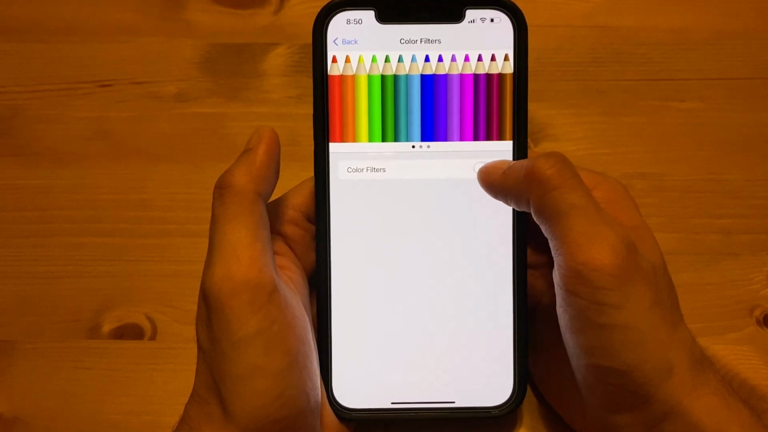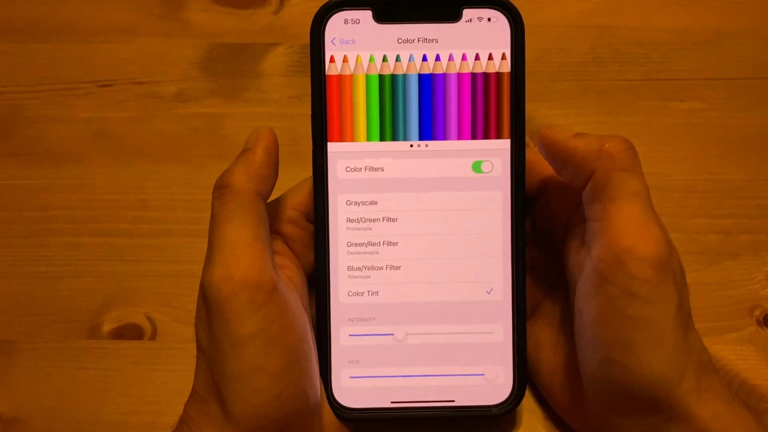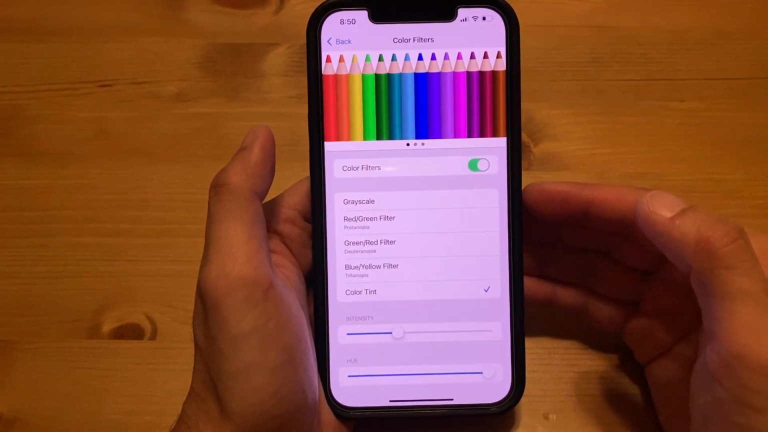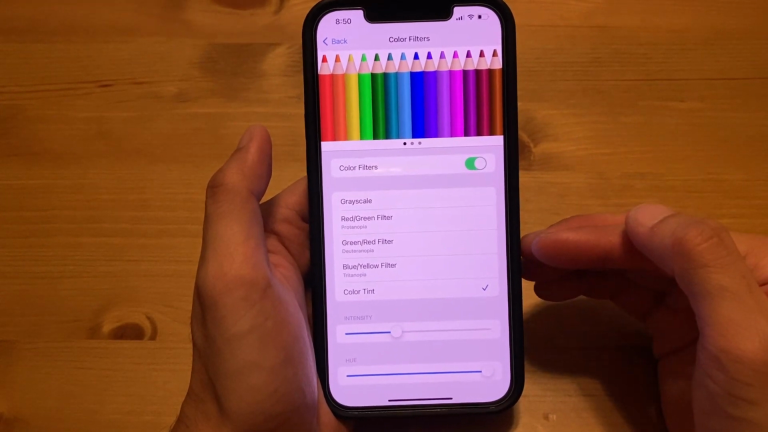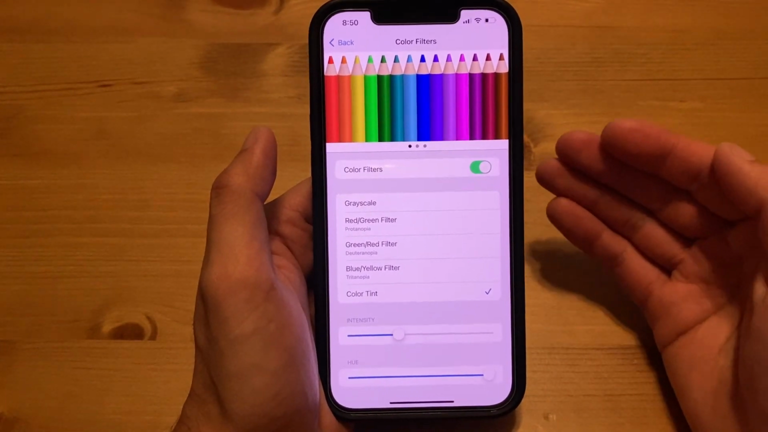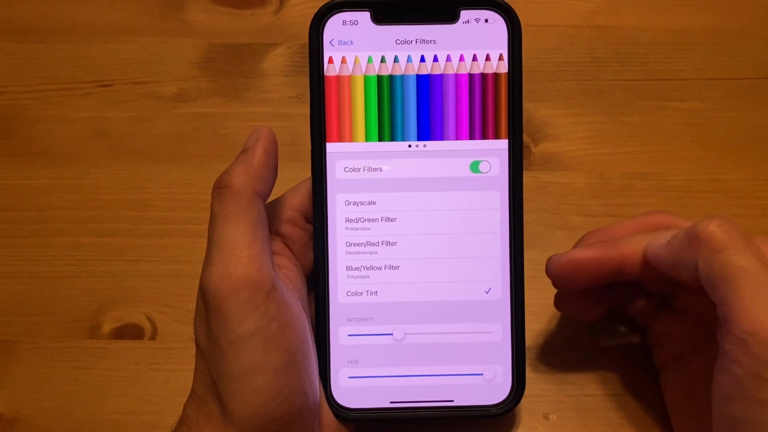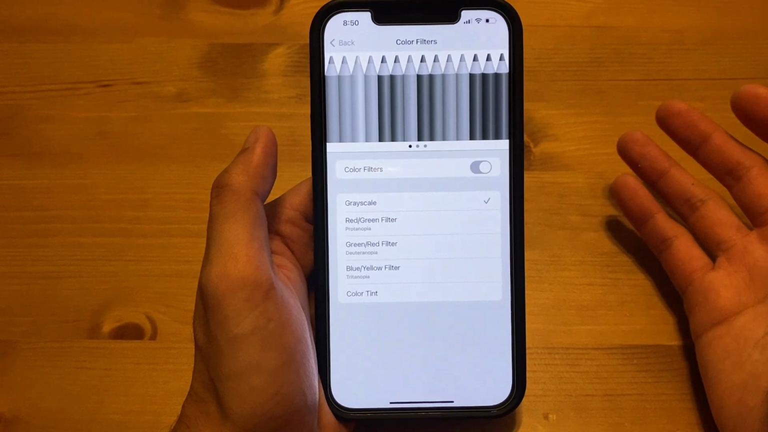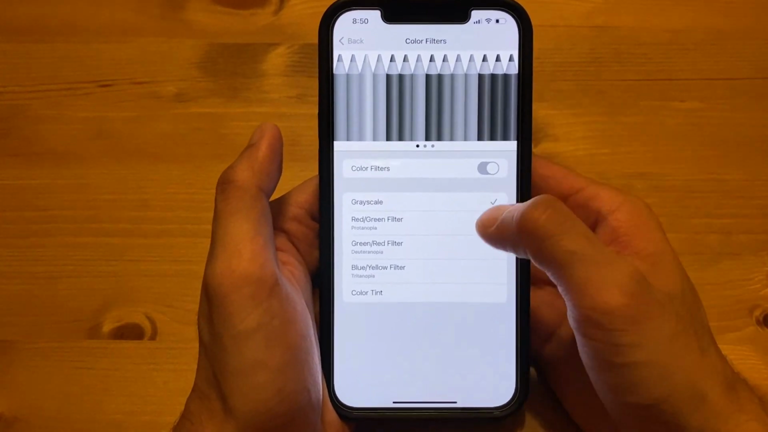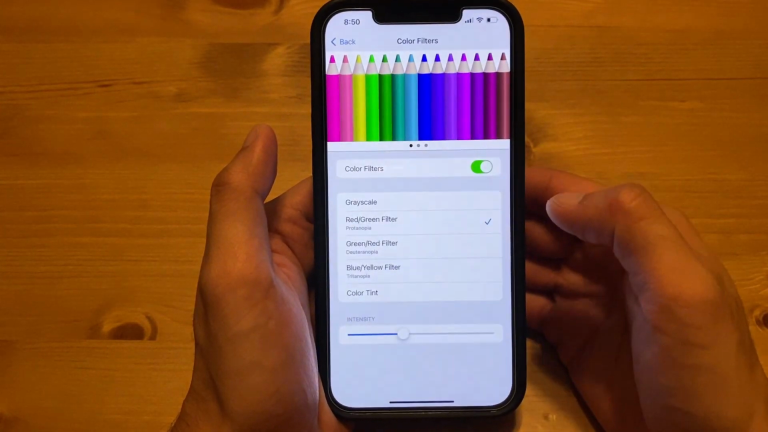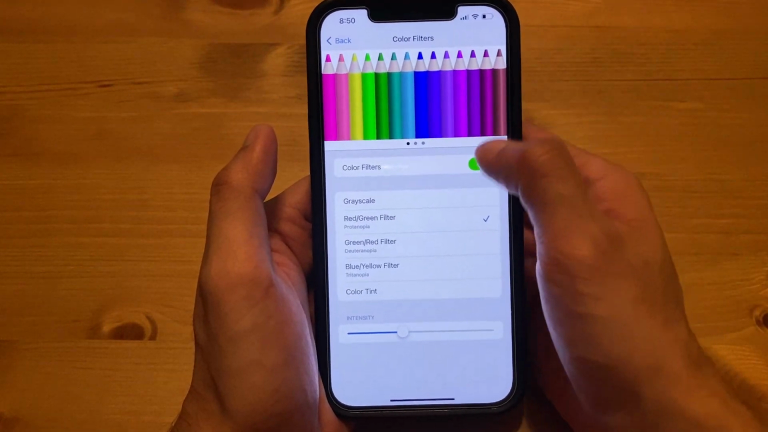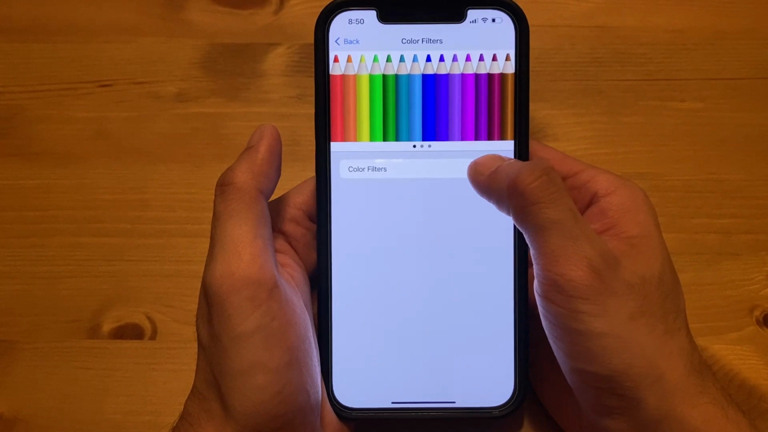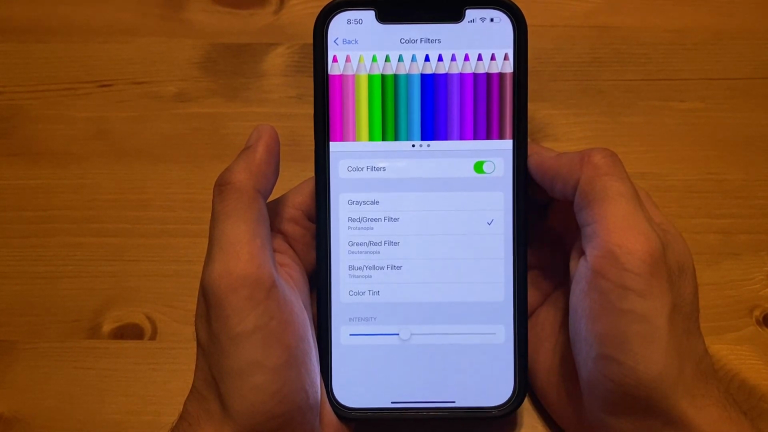If you click here and turn on the color filters, there are many different types of color blindness, but the iPhone offers 3 options for the primary color blindness, that being red-green, green-red, or blue-yellow. They also have a grayscale here, which just turns everything to a gradient of gray, black, and white. So we can test it out with red-green filter. So here we can see, if we toggle it on and off, this is what the standard colors look like, and this is what the filter looks like with red-green filter on there.